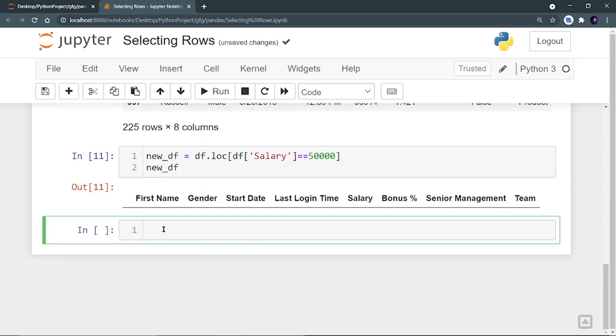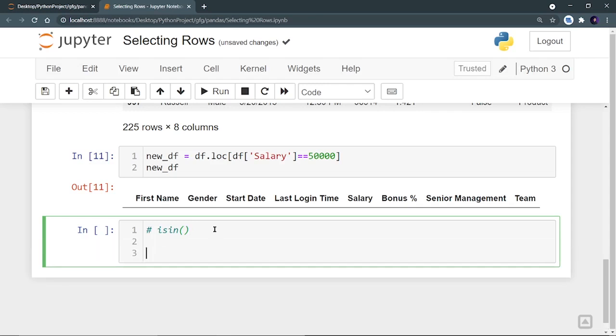Now the third method of selecting the rows based upon condition is done by using the isin method. So what is it? isin function, right? So the isin function helps us to select the rows based upon the condition of whether that cell data is present in those options or not that we have defined. I know it's a little bit confusing, but let me show you. So we have to define the options. So let's take it.